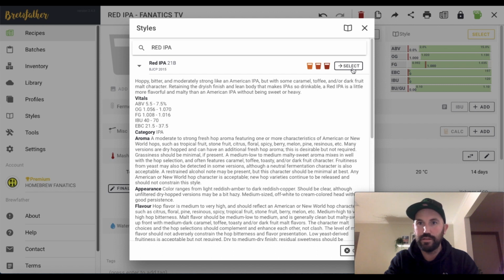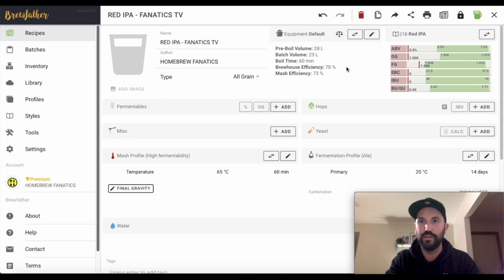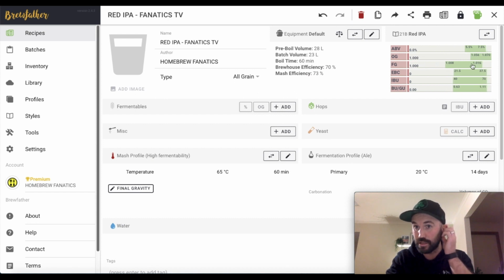Taking a little bit. Why is that not clicking? There we go, Red IPA. So you can see it's reflective now. The statistics up here, so we'll keep a broad eye on them as we go through to make sure we're sort of in check with what those numbers are.